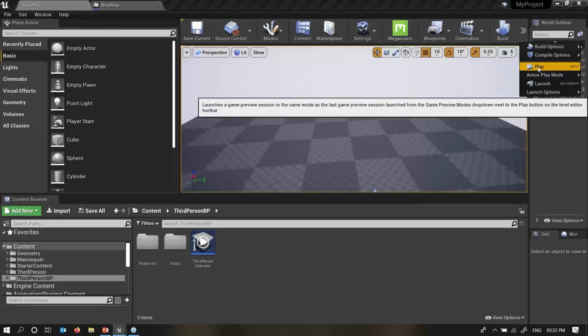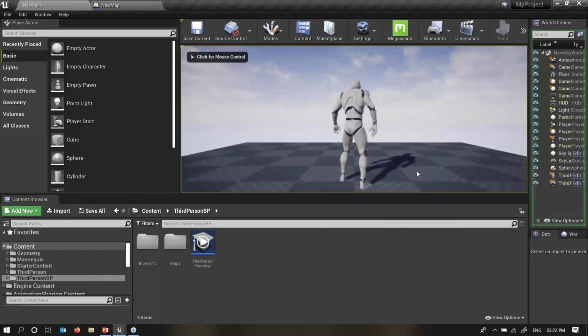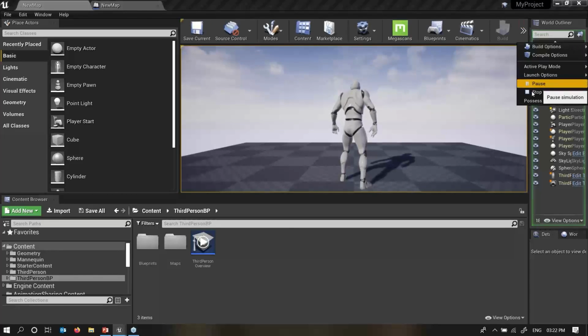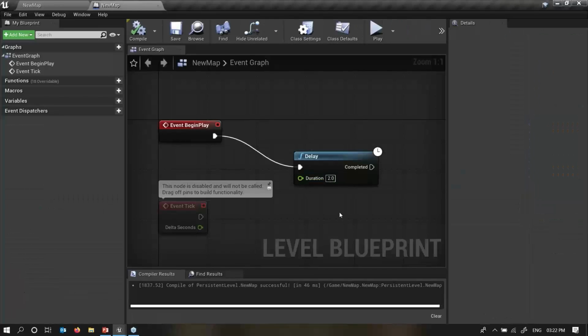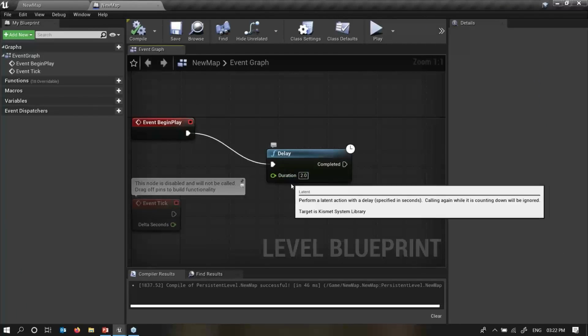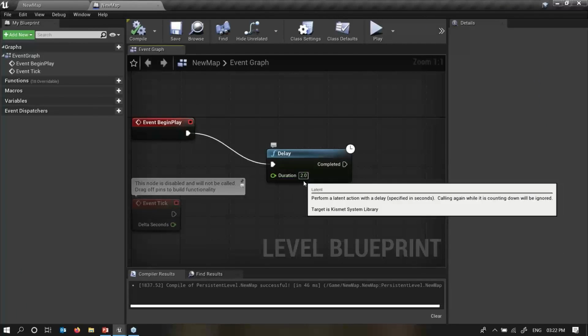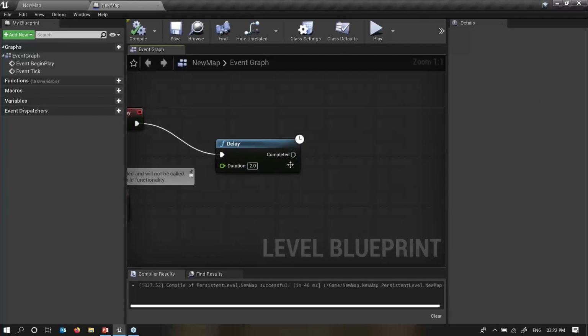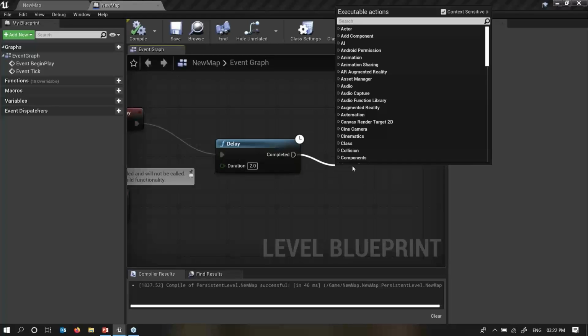If I go and play, here you will see after 2 seconds, nothing happens, it's not stopping, it is continuously playing. Now why is that so? I need to give a command. It will get delayed, but after 2 seconds what? So what I want is, after this is completed, it has to quit the game.